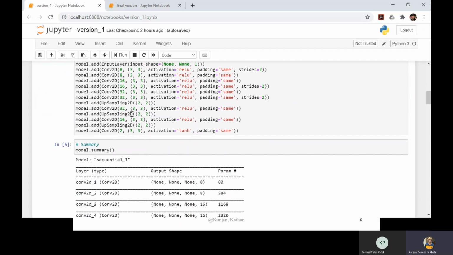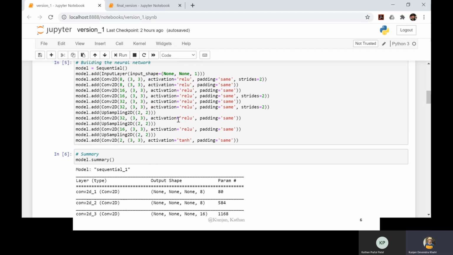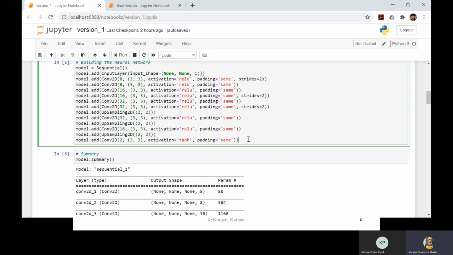We build a simple sequential model using some upsampling and strides so that no image portion is lost due to the conversion. As you can see, our last activation function is tanh, the hyperbolic tangent, which gives output between -1 and 1, matching our targets, which were -128 to 128 divided by 128, giving us the range between -1 and 1.